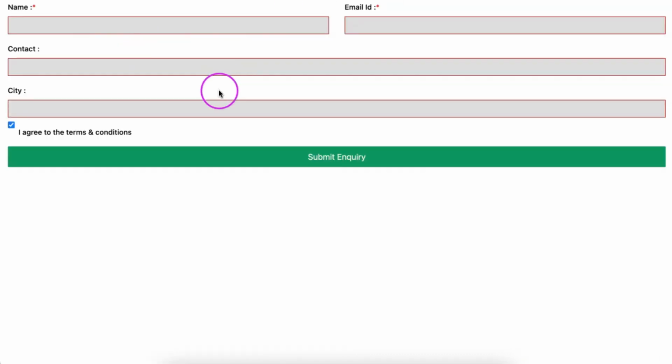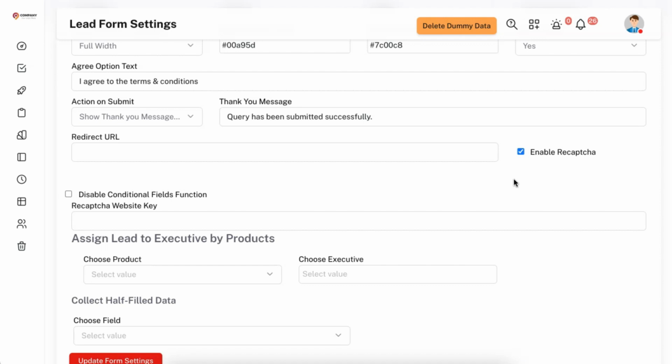Now what will happen is, once anyone fills the form and submits it, the form will get redirected automatically to the thank you page so that you can track the conversion. You can also enable reCAPTCHA in case you are getting multiple spam-based messages. Once you enable reCAPTCHA, you need to enter the reCAPTCHA key.